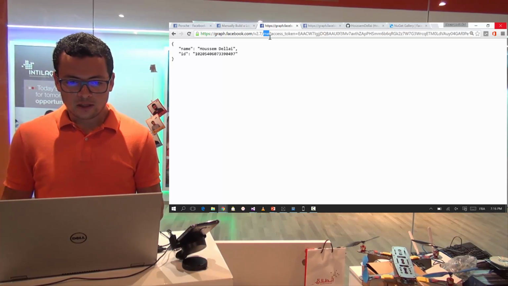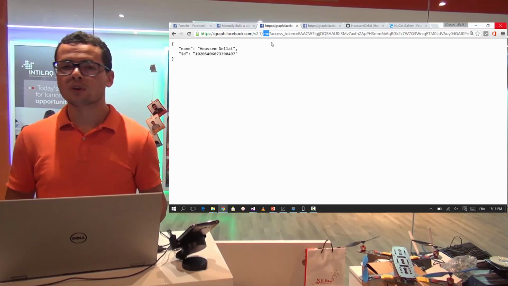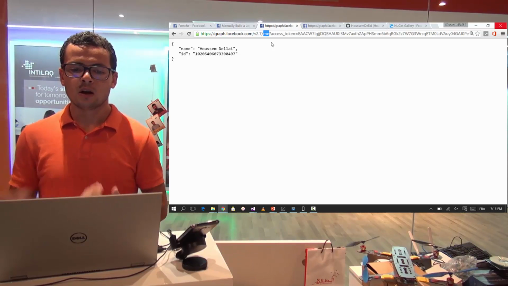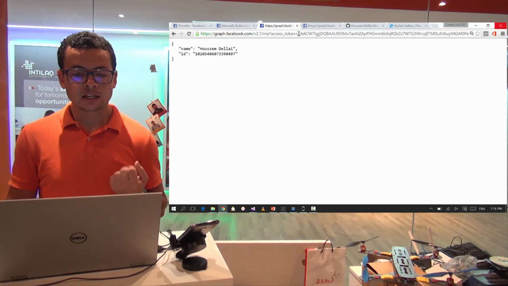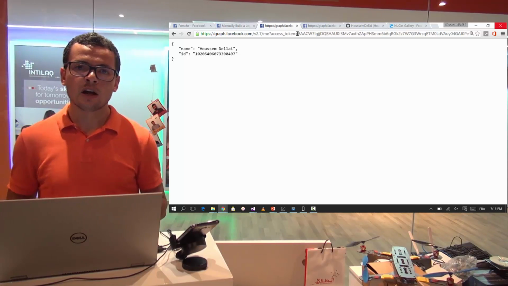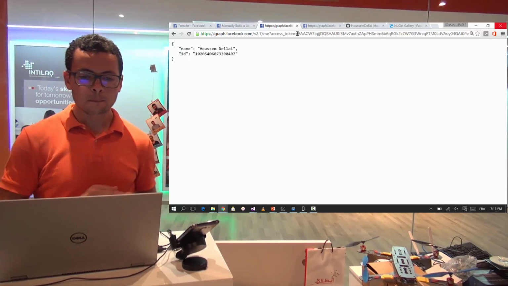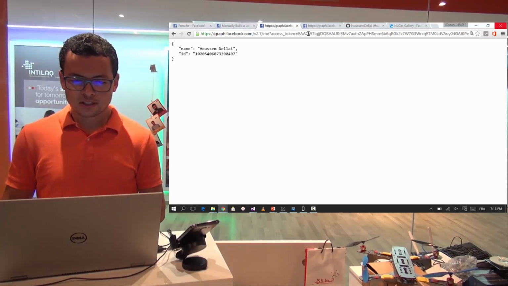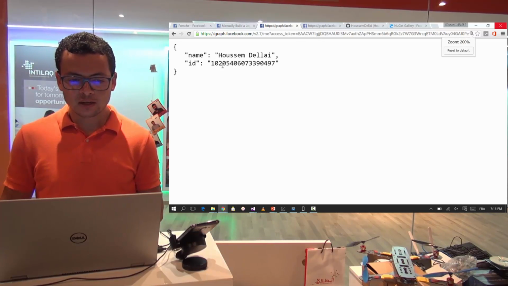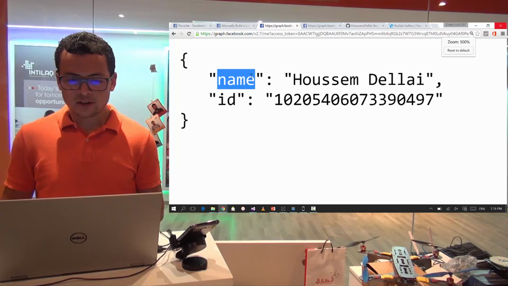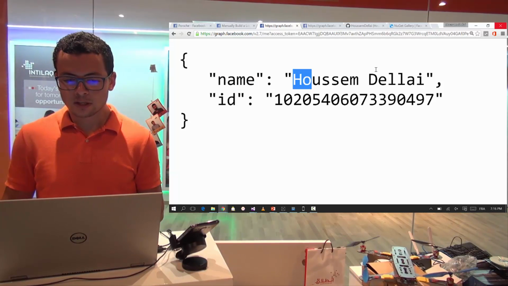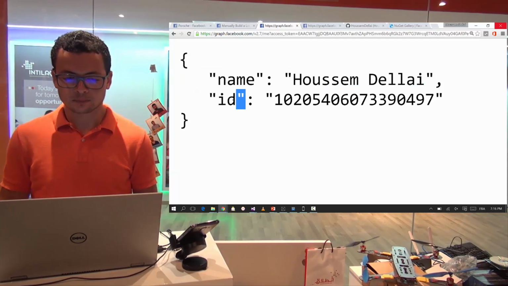So here in this URI, we are telling that we want information about me. Me is specified by the access token, because each user has an access token specific to him. So if I execute this URI, I will get this information telling me that the name of this user is Hosandali and his ID.